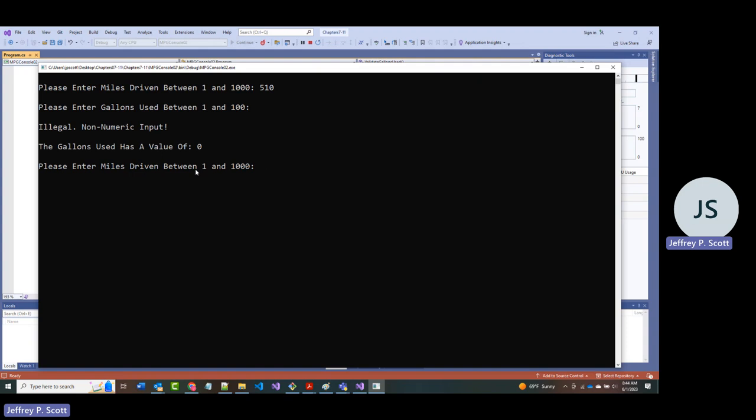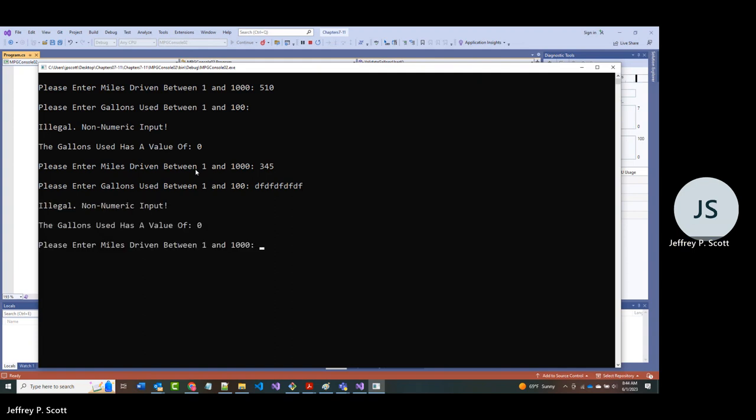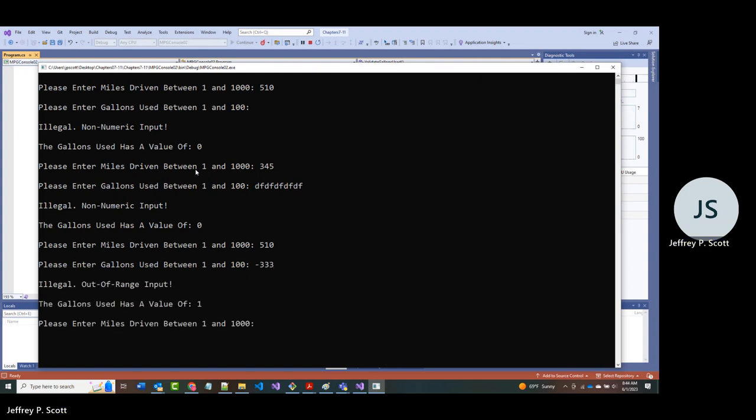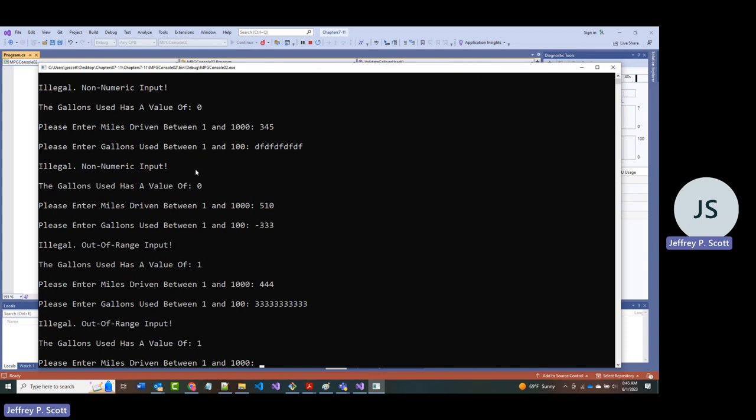All right. Ask me for miles driven again. Gallons used. All right, so that's working. Let's do one more thing. Let's put in something that's out of range. We get a one. And if we put in something too big, we again get a one. Everything's working. That's good.